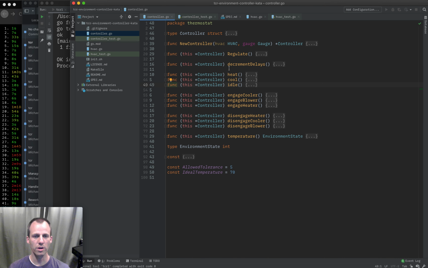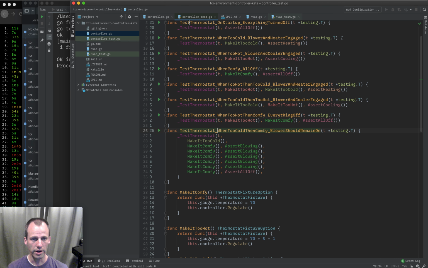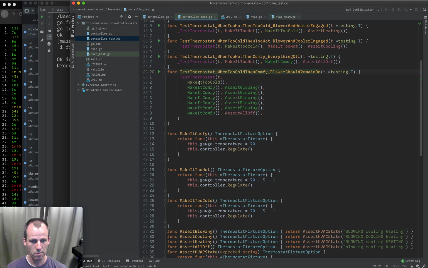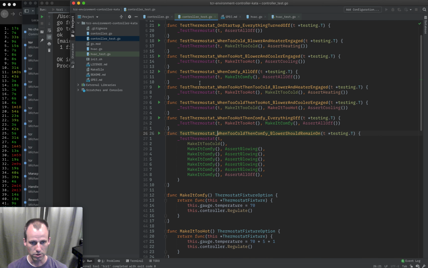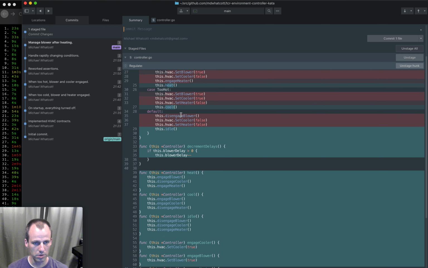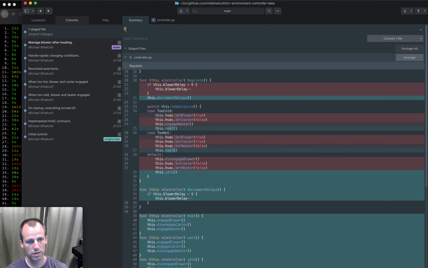Okay, there's what everything looks like at this point. When we regulate, we're decrementing delays, we're heating, we're cooling, we're idling, which involves engaging and disengaging various parts of the system. All right. Everything in here looks nice. I'm not too concerned about that. Let's wrap all that up into a few commits. Extracting methods.